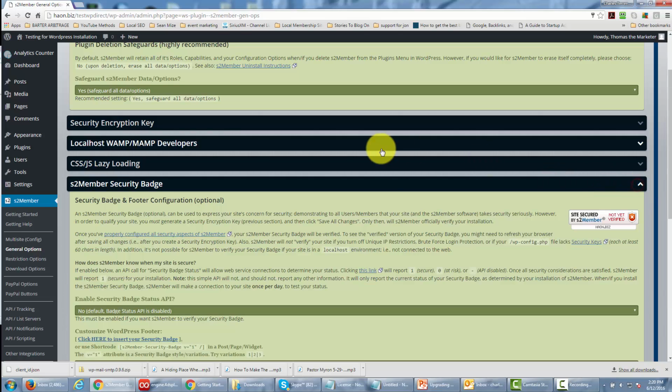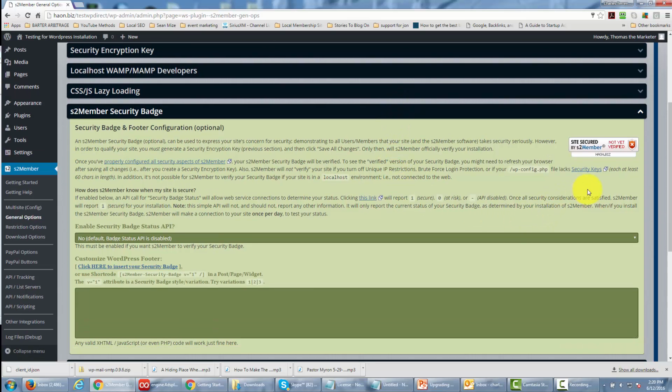The S2 member security badge will allow you to put a badge on your site, kind of like the one that I'm hovering over right now, that says that your site is secured by S2 member. And this is a personal choice. This is something that you don't have to do. It will not necessarily affect how you run your membership. So if this is something that you choose to do, you can certainly do that by following the instructions here. We are not going to go through that process. We want to do what is necessary to get our site up and running with JVZoo. So we're going to close that up right now.